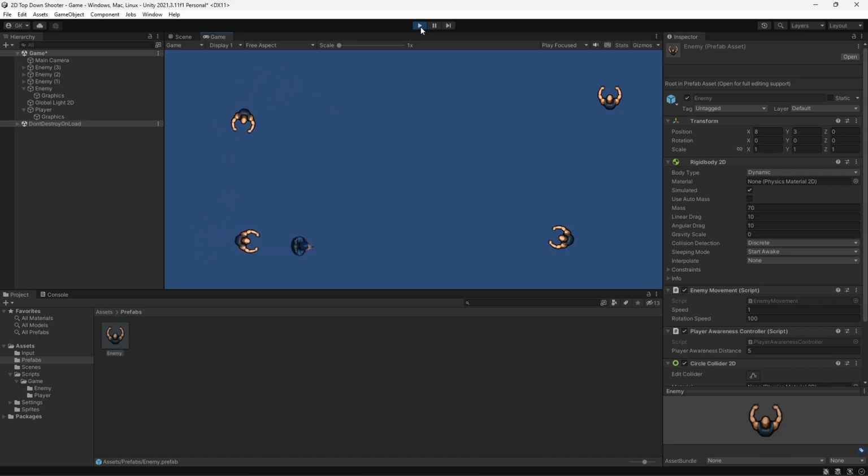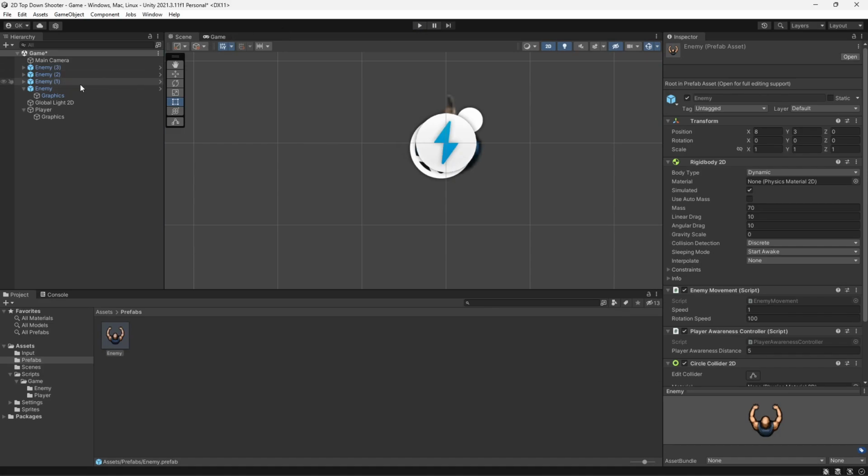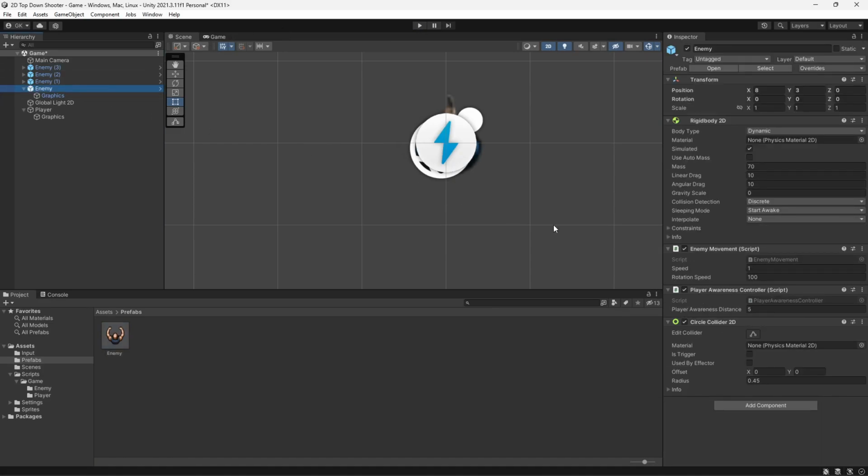At the moment, all the enemies are the same, but prefabs still allow you to have variations. Let's stop the game and select one of the enemies in the hierarchy. We'll change the speed of this one to 5. This will override this value for this game object only. If we select one of the other enemies, we can see that the speed is still set to 1.